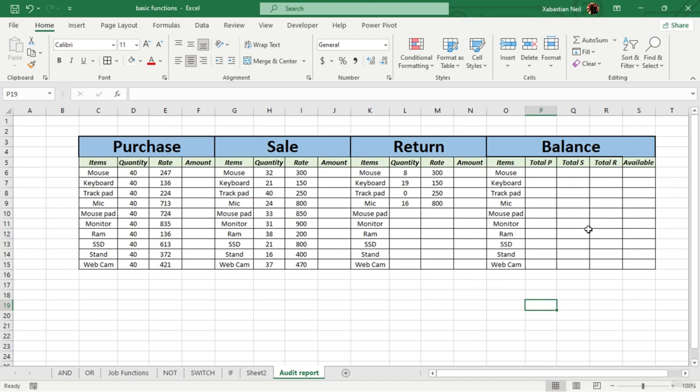So what we're going to do here is first find out the amount. This is how the format looks, and we're going to fill up all of these cells and make an audit report, showing how the audit report functions, and also how and why it is used. So without any further ado, let's jump into the lesson.